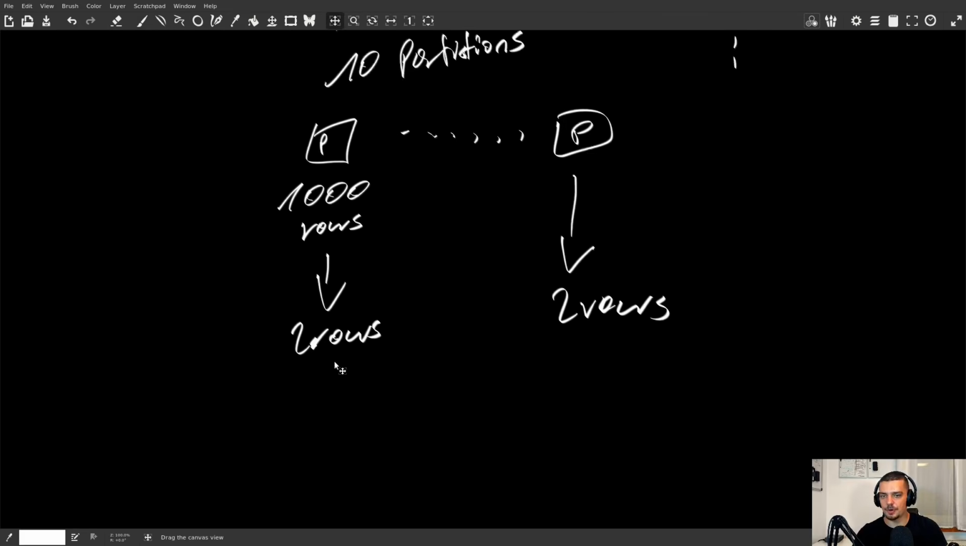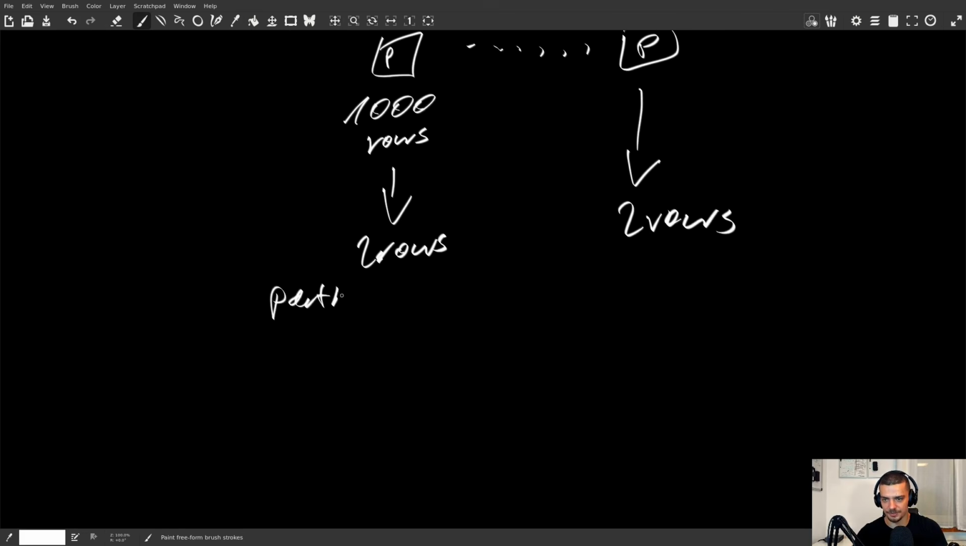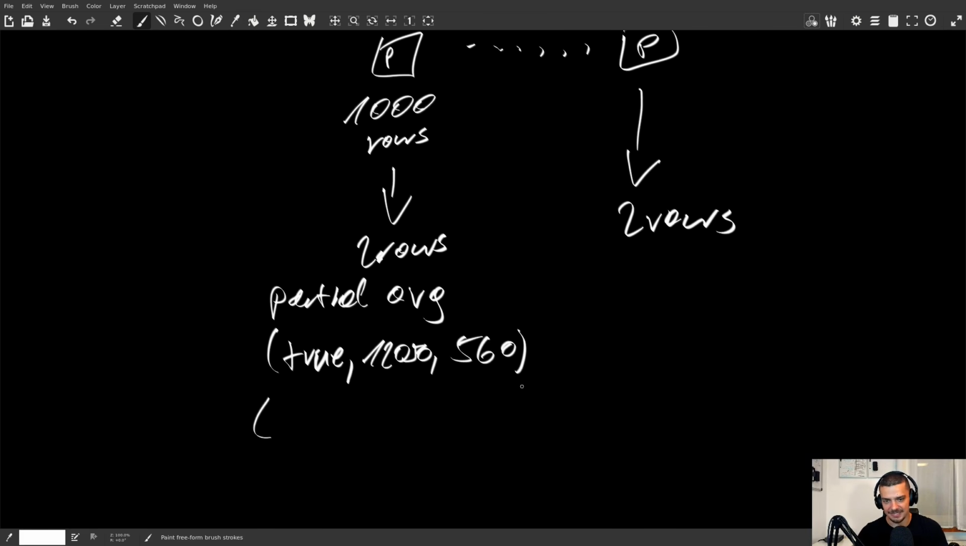So these 2 rows, first of all, have to be partial averages and not complete averages. So we need to actually store the count and also the sum because, of course, you cannot just take averages and then throw them together. You need to know how many people were involved in calculating this average to be able to weigh them properly. So let's say here I end up with true, and true would be a count of, let's say, 560 people that have employment, and the sum of ages here is 12,050. I'm just making up numbers here. Nothing has to be reasonable.